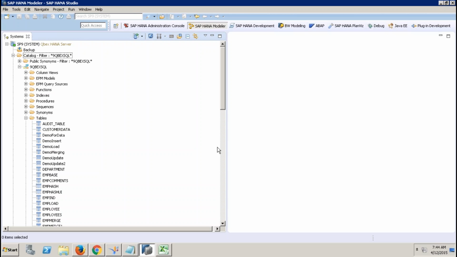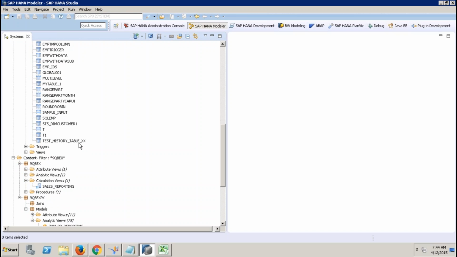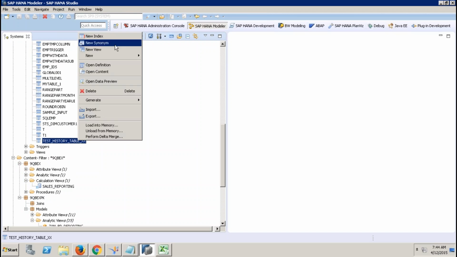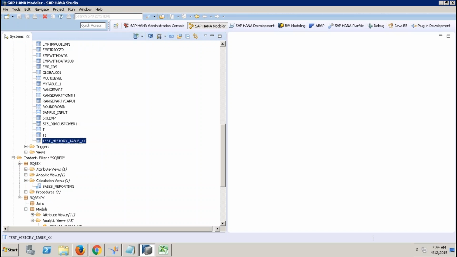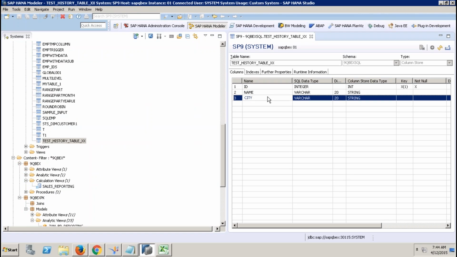I have a table. You remember history enabled tables? We dealt with this table: ID, name, city. This is more of a history enabled session table, right? And when it is history enabled session, what happens? Based on the timestamp you enter, you should be able to see a different set of data, right?